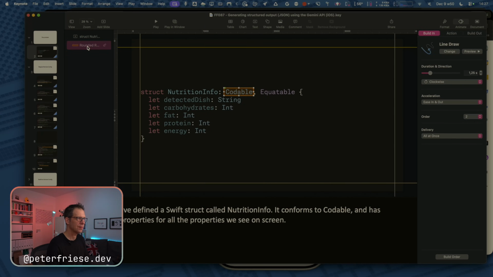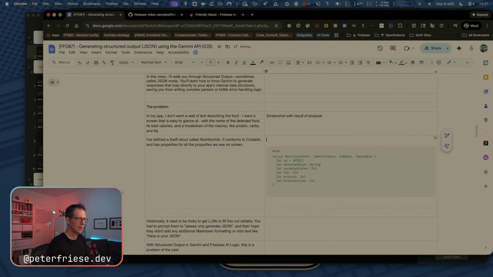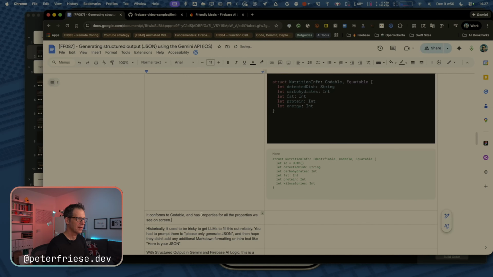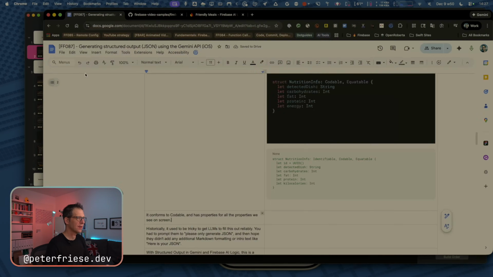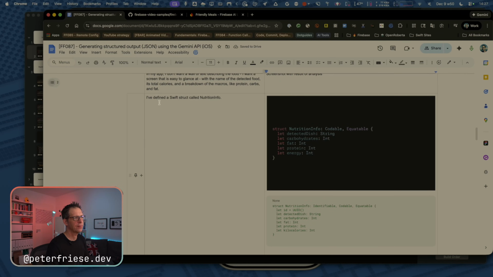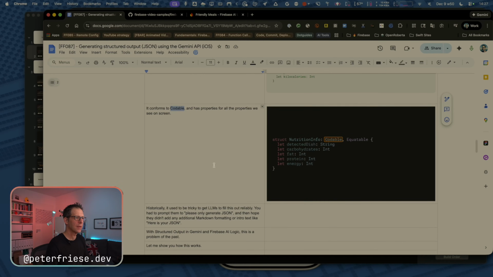So I'm going to remove this, copy that, paste this, and then this goes into the next line. I'll undo that, copy this, paste it here. And now it's absolutely clear for my editor. I've defined a Swift struct called NutritionInfo, and then it conforms to Codable, and that is the moment when the Codable animation plays.